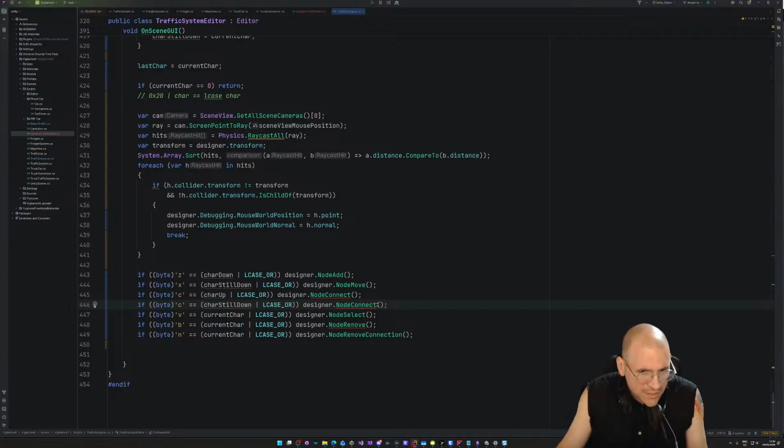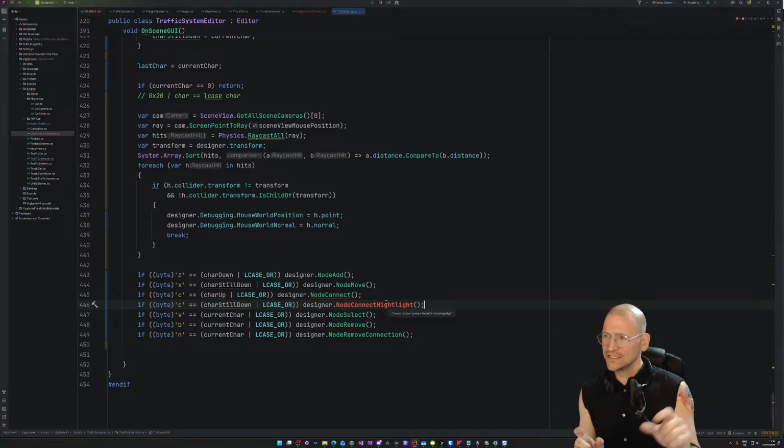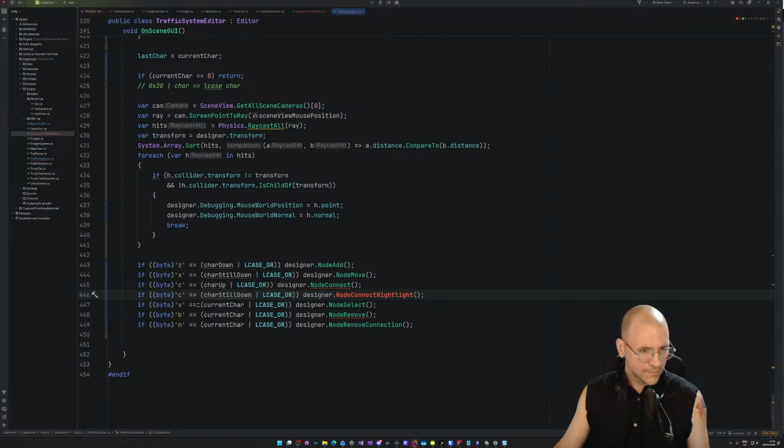Okay, so if the character is still down, and we're going to call it node connect highlight. In this case, we need all the same code, so I'll just keep the same original function. The only difference is instead of it actually producing the connection in the end, it's just highlighting the line. Which means I have to have that draw command come out.